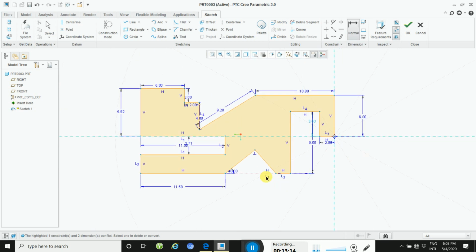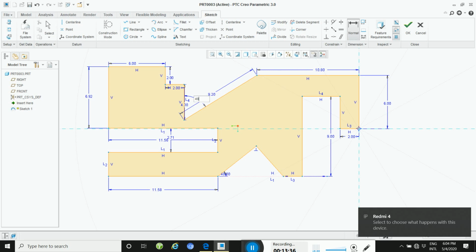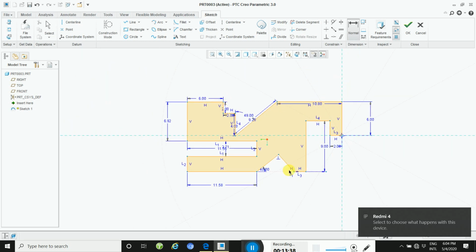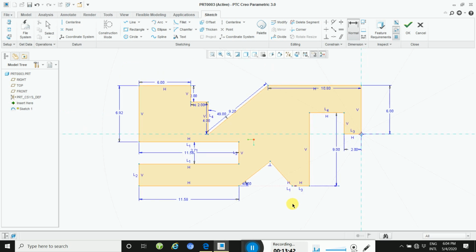I will explain all the relations: H is defined for horizontal, L is the line. This way. So how to define this angle? Click here and then click here, then the mouse middle button, and then take this dimension 49. This way your drawing will be ready.